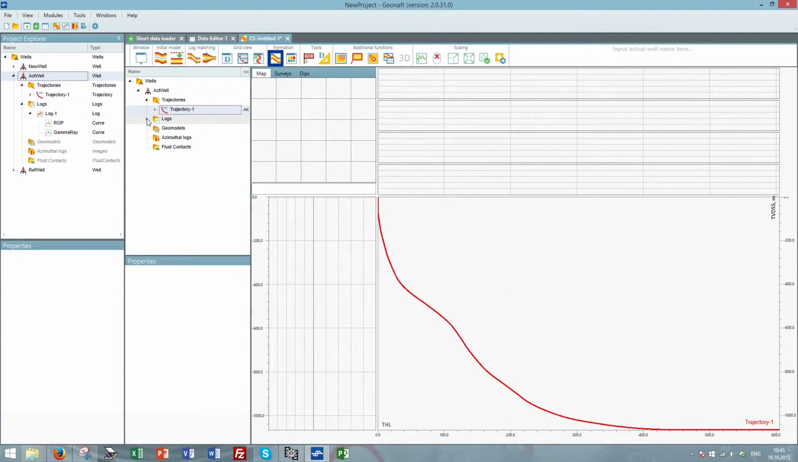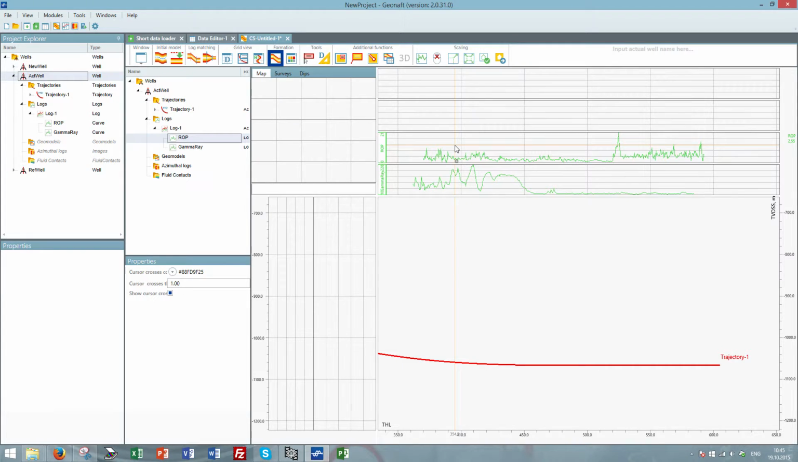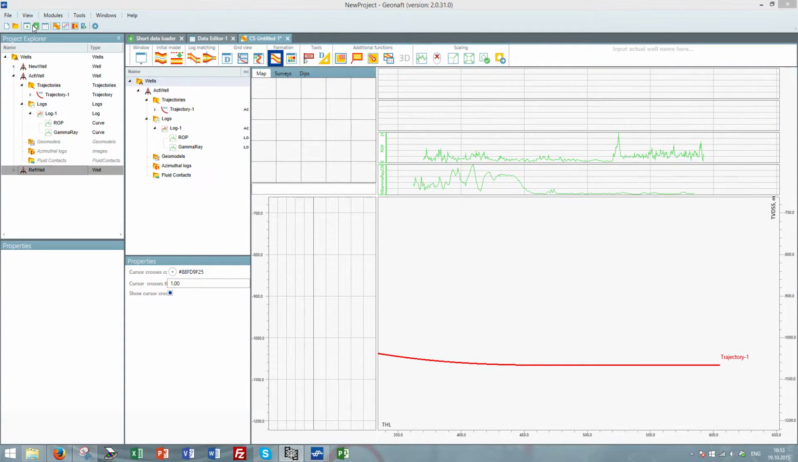If you need to load data in other formats, not LOS or DEV, you can use the standard loader. It allows you to load not only the trajectory and logging, but also borehole images and 3D surfaces. Let's start loading with well trajectory data.